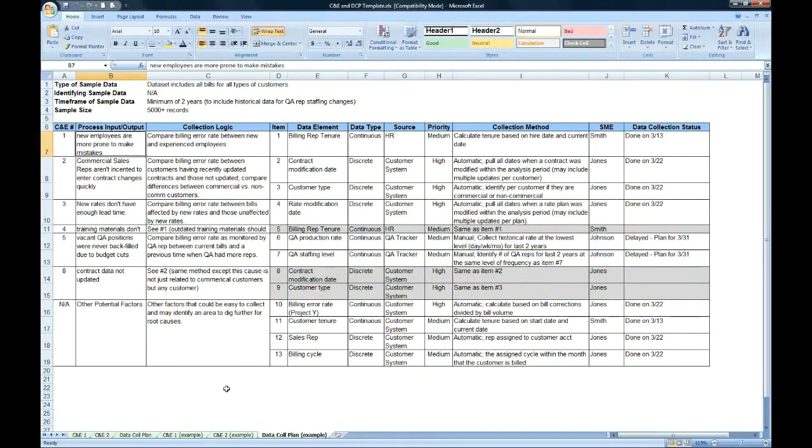Well, in this template we have several examples of the C&E diagram and the 5 whys that's combined, as well as the C&E matrix and this data collection plan that we're looking at right now. We'll break this down section by section.